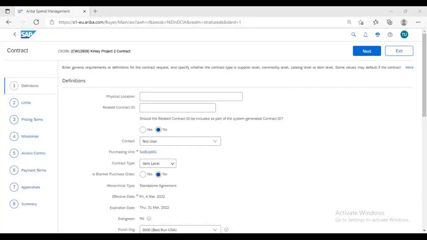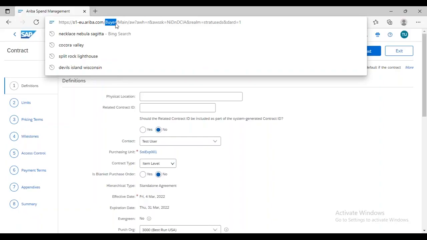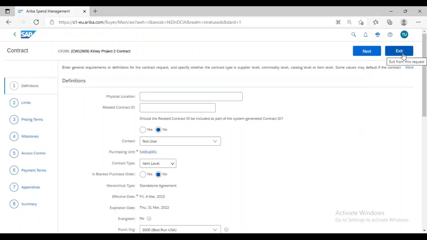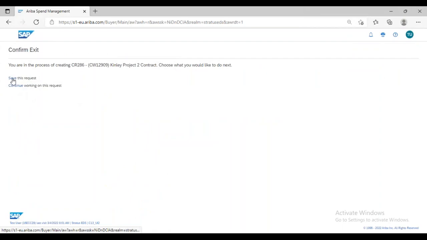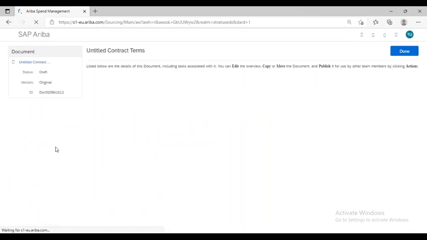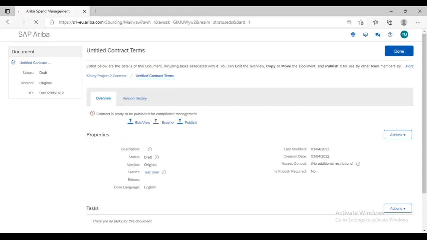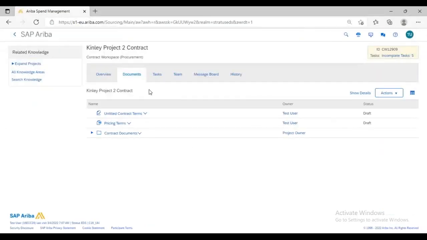Okay, so I just logged in now, and we can see, once we click on this OK, here we can see some changes. And what changes can we see? Earlier we were on the sourcing, or let me show you again this part. I'll click on the exit, save this request again. Then the system will navigate us to our workspace page. Click on done. This is our workspace page now.